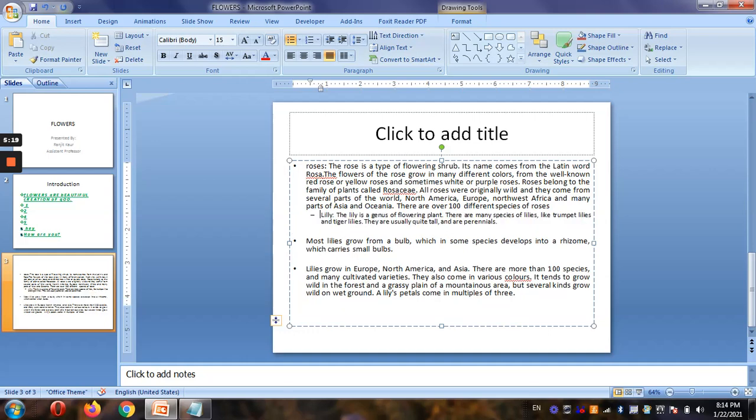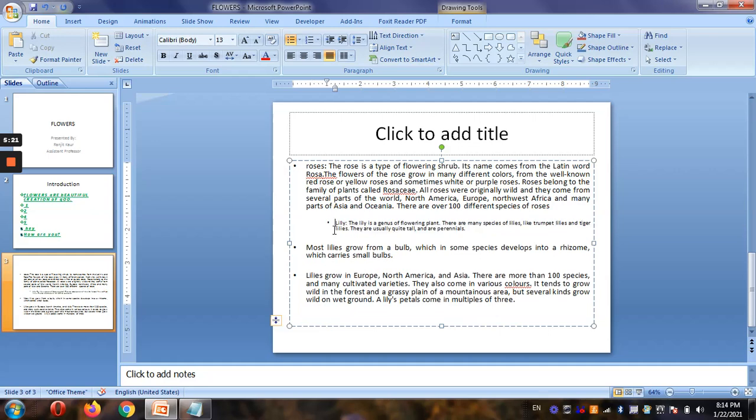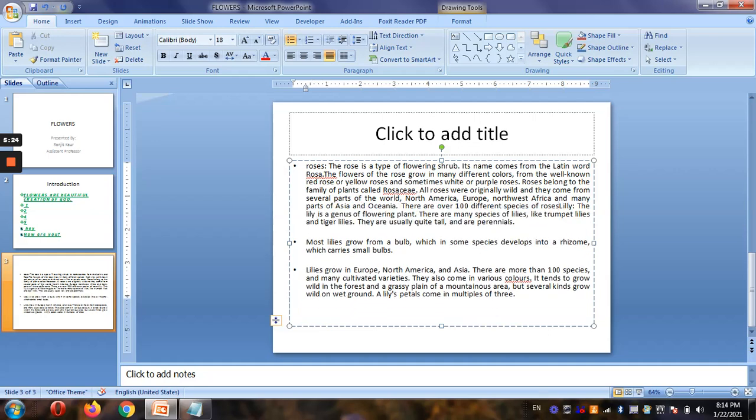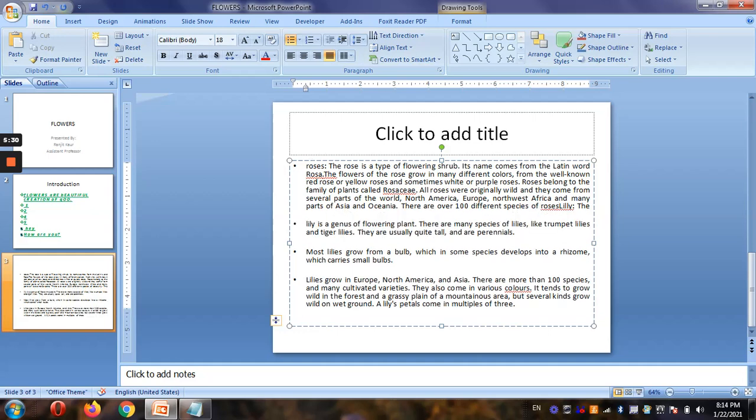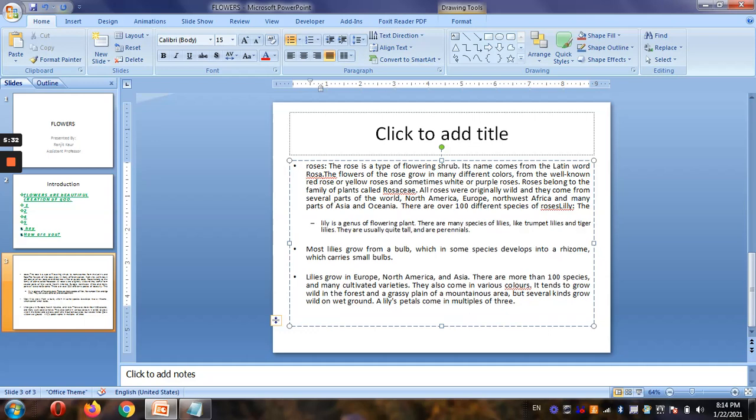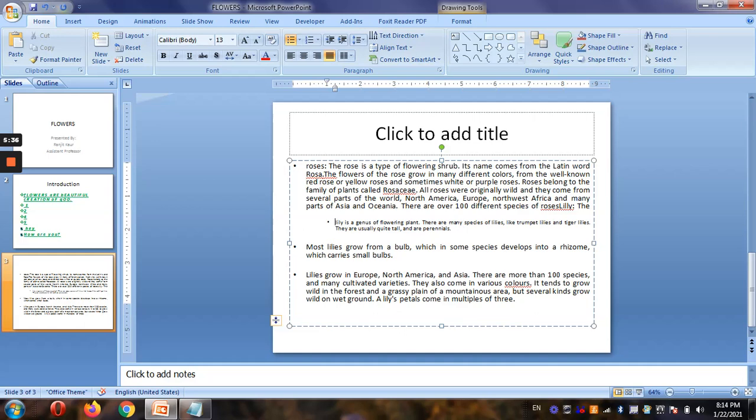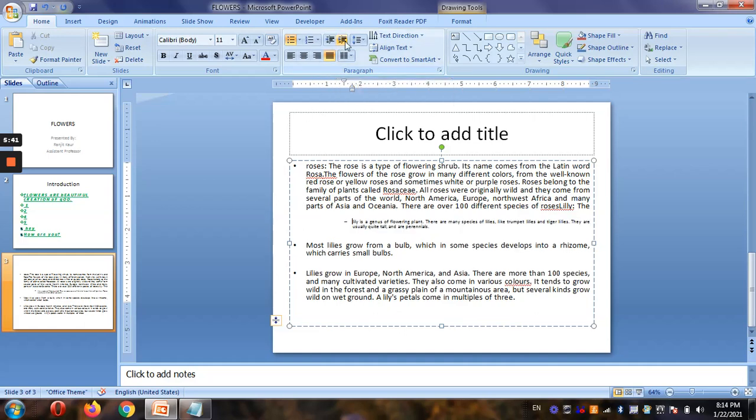So in this way, what I'm seeing is there are different levels. So what is happening? The roses are at the first level, and then I click on Lily and I put it over there. This comes to be the second level. And if I click it once more, this comes up to the third level. So what is happening basically, I'm clicking over this indentation thing.